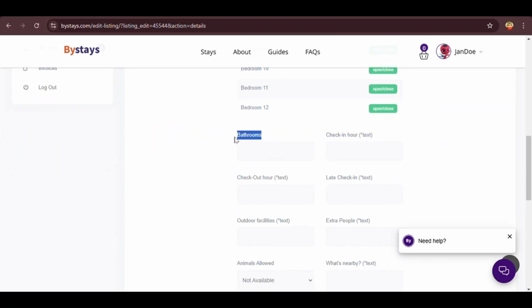Once that is done, you go to the bathrooms. How many bathrooms do you have? As we have extra bathrooms because they're bathrooms outdoors. What's your check-in hour? Put that in text. Put your checkout hour as well.